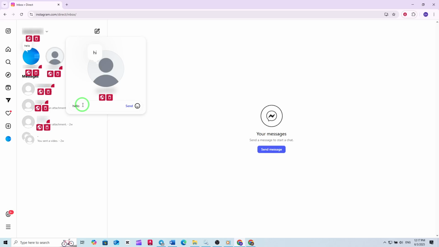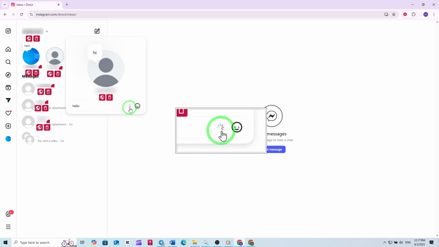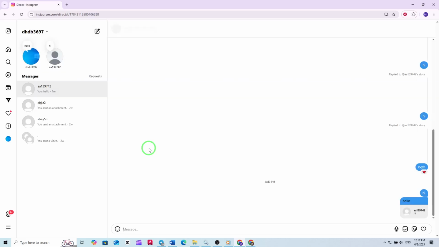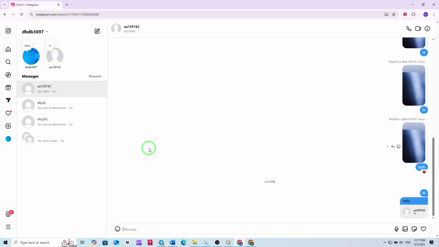Once you've written your comment, look for the send button. It's usually a little paper airplane icon or a simple send label, depending on your browser and Instagram's current layout. Click it, and your message will be sent directly as a reply to that note. That's it. You've successfully commented on someone's note from your PC.